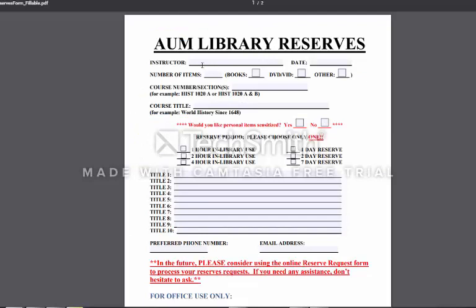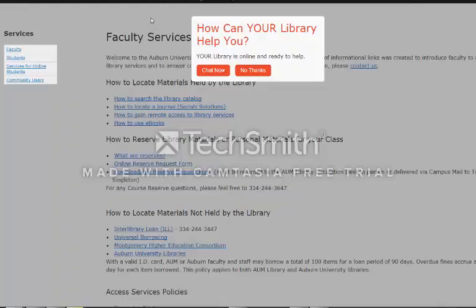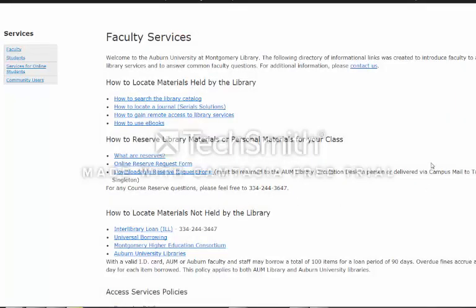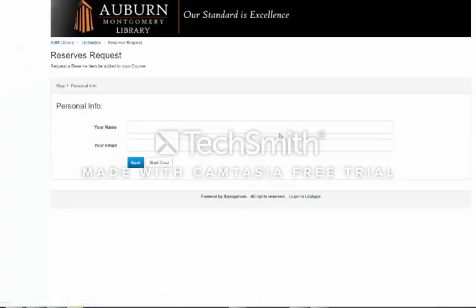Here you can fill it out either on your computer and then download it, or download it and fill it out. This reserve form must be submitted either in person at the AUM Library Circulation Desk or delivered via campus mail to Tabitha Singleton. She's our Course Reserve Specialist. The other option that you have is our online request form.